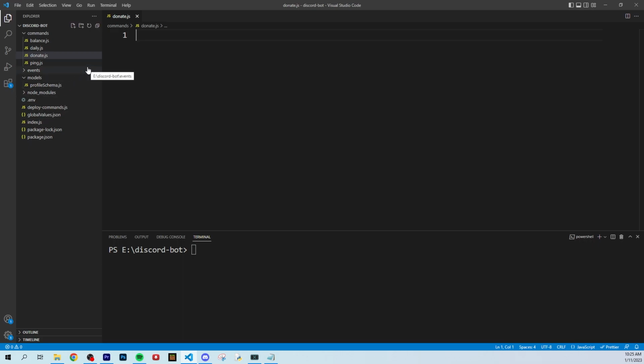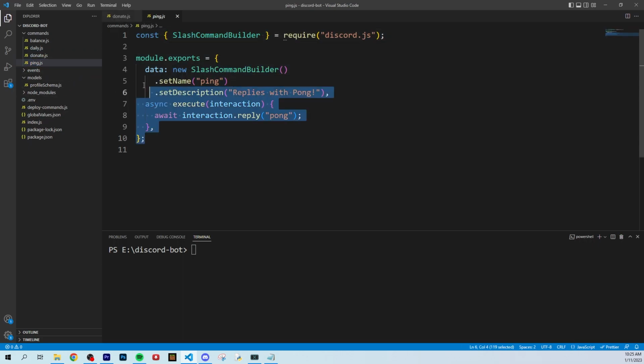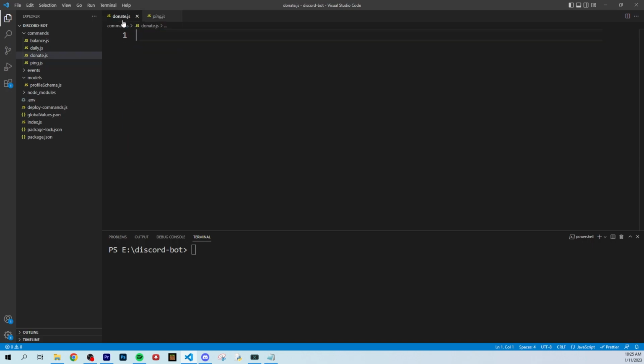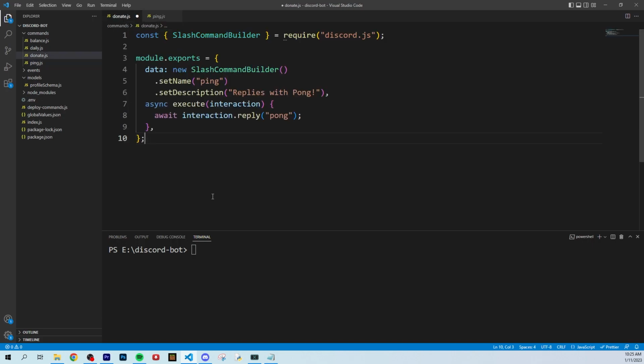And as always guys, we want to go to the ping command and copy the ping command and paste it into the donate command. There we go. And let's go ahead and start filling out the information, just like filling out a form. So name will be donate, or you can name it like give or whatever you guys want. Set description, donate your coins to another user.